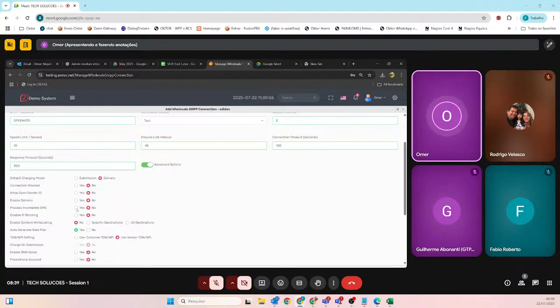Process incomplete SMS. Let's say a customer sent us a message of 5 parts, and due to some reason, we were only able to receive 3 parts out of the 5. If we still want to go ahead and process that message, I can set it as yes, and only the 3 parts will be processed. If I set process incomplete messages as no, the message will be completely dropped. Disable IP blocking. If I set disable IP blocking to yes, the customer will be able to send traffic from any IP they want. But if we set it as no, only the IPs that I whitelist for the customer will be able to send traffic.